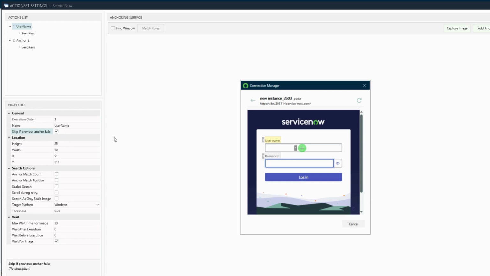In case you have multiple anchors over here, and if you want to skip if the previous anchor fails. So for example, if we are using password and if the previous anchor fails, which is on username, then there is no point in entering the password. So in that case, you can just enable this. So in my case, I'm not going to do anything. I'm just setting it as the default one.